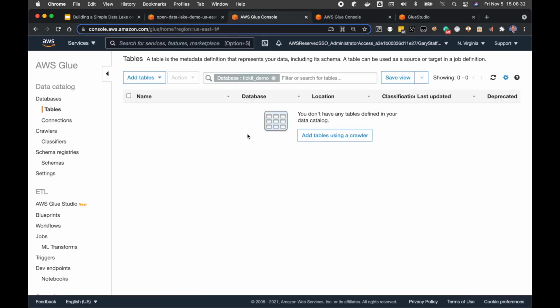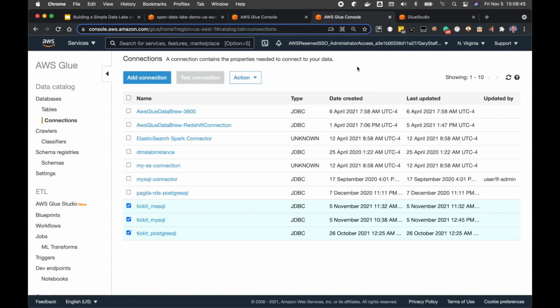Next, I've created a Glue data catalog to hold the metadata and schema information about the data in our 3 data sources and eventually within our data lake. Currently, the database contains no tables. Next, I've created 3 AWS Glue connections. These 3 connections contain the connection information required to securely connect from AWS Glue to the 3 data sources, the PostgreSQL, MySQL, and Microsoft SQL databases that contain our ticket data.